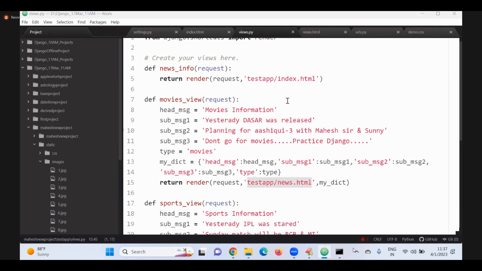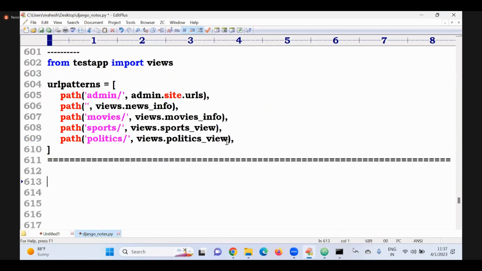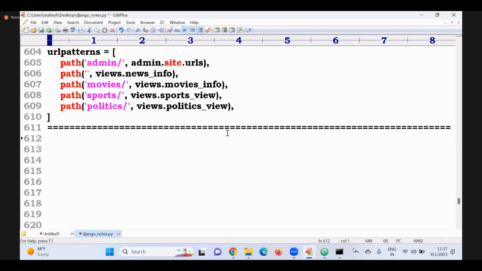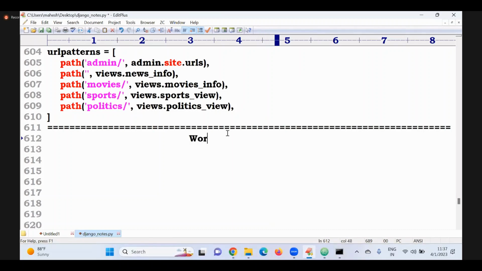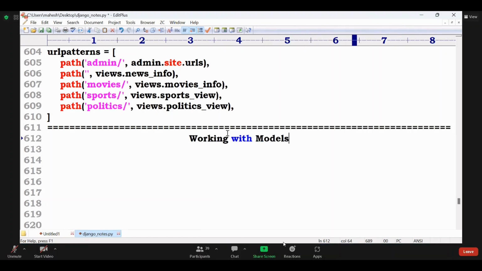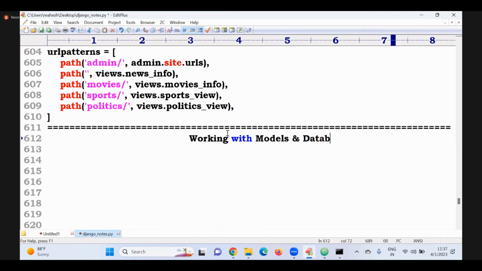Sir, like that, it is coming to the targeted pages. So that is the third chapter completed: templates and static files. Fourth chapter: working with models and databases. Models and databases.